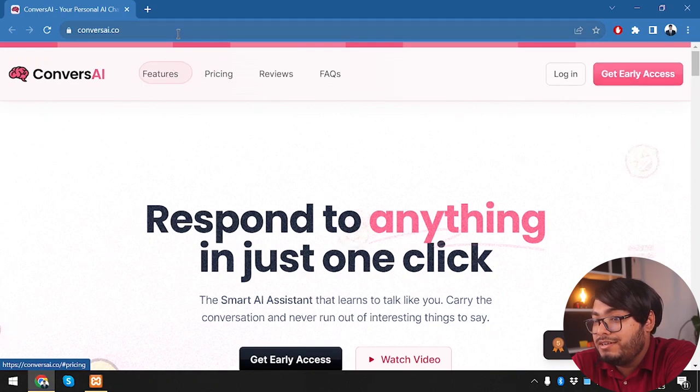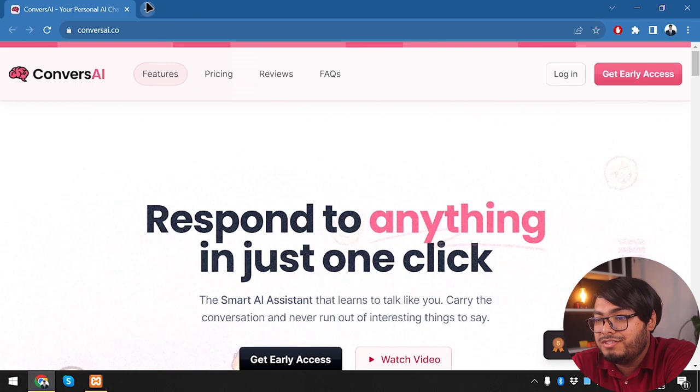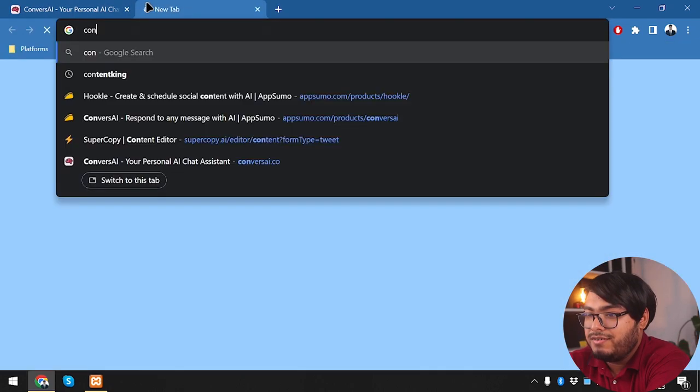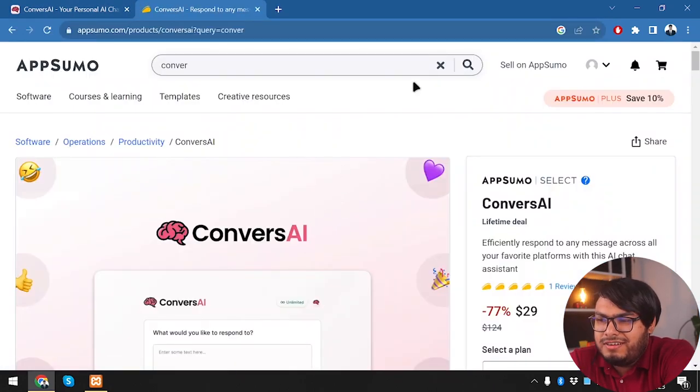But before that, we are going to check out lifetime deals running for Convers AI. Let's go ahead and check it out. Alright guys, so Convers AI is not available on Google homepage, so we just found it on AppSumo by searching Convers. So we are going to get Convers AI at only $29, and we're going to get it for lifetime.